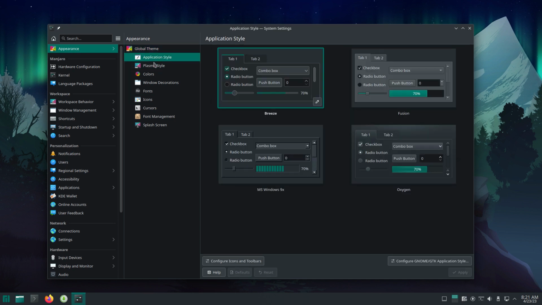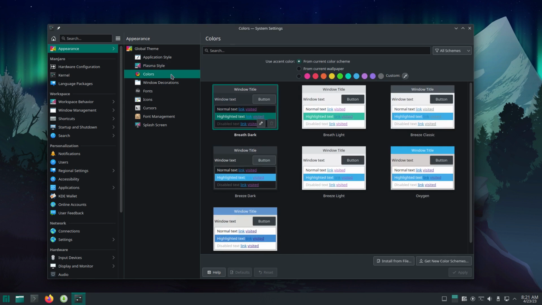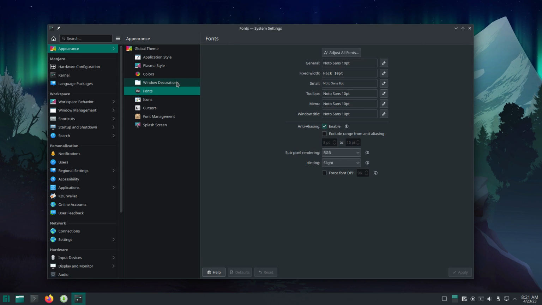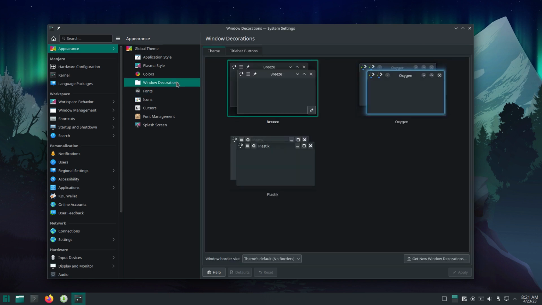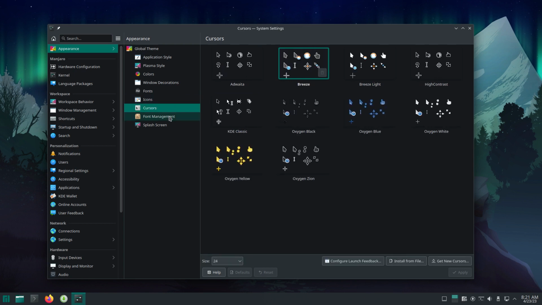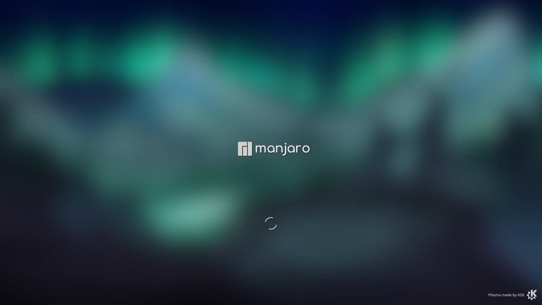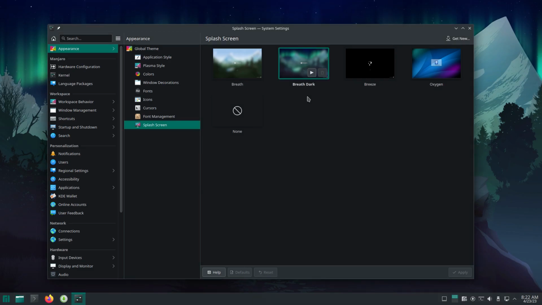Application style, Breeze. Plasma style, there is Breath and Breath Dark. Colors, Breath Dark. Fonts, we skipped one. Window decorations. Okay. Icons, we're here for icons. So Breeze, keep it simple. Good idea. And the font management and the splash screen, that's Breath Dark as well. So you can have a look if you do this. That's it. Icons, sure. The rest, yeah, is just Plasma, right?